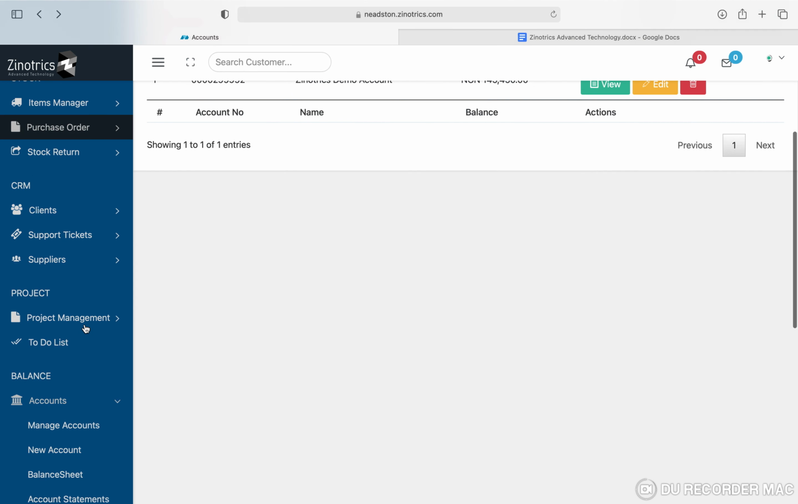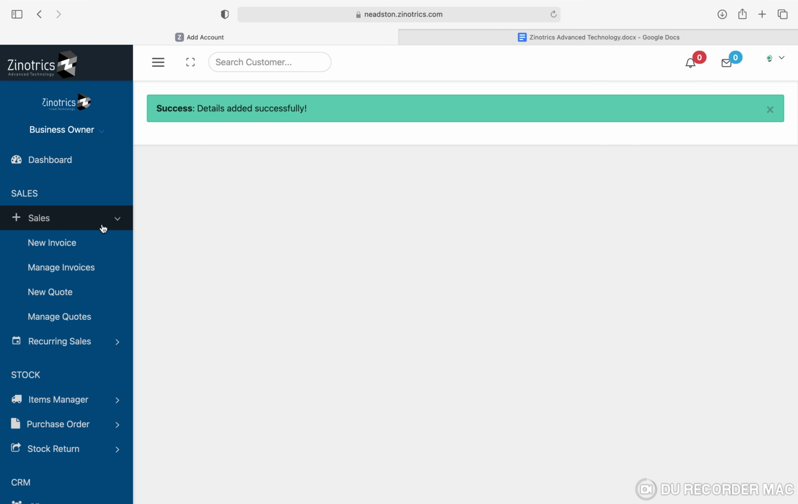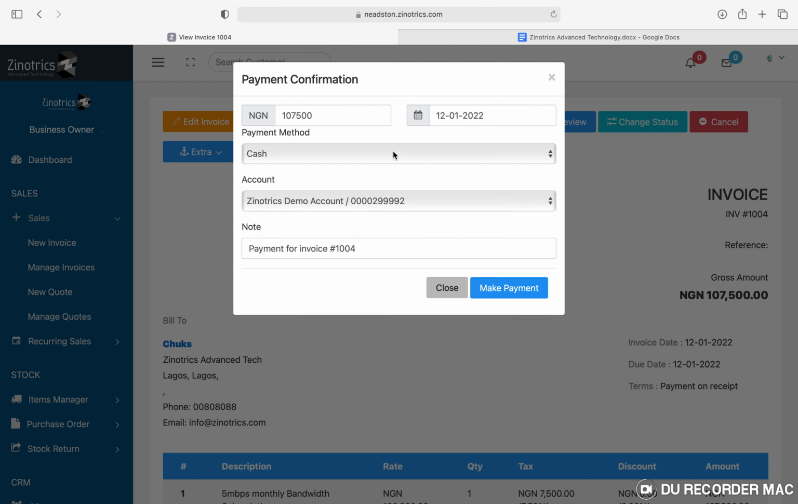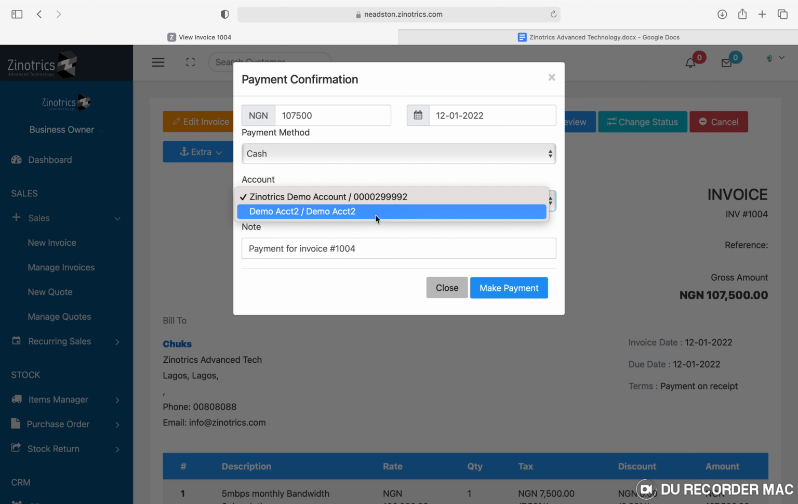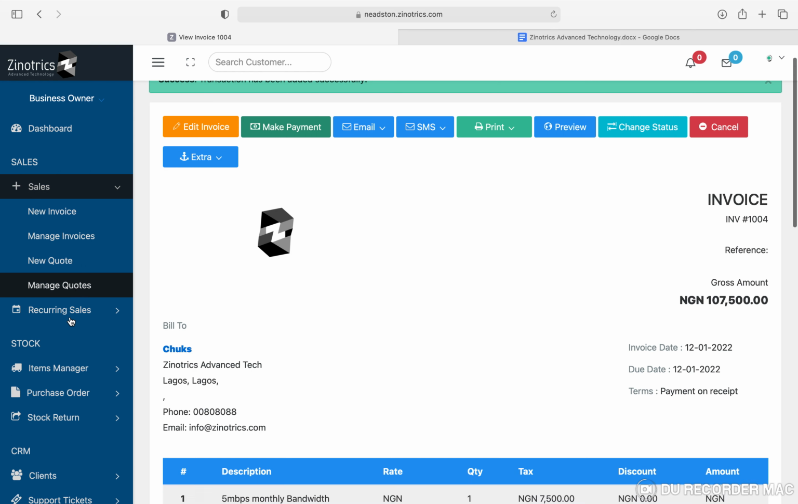Assuming we want to create a new account. Let's say new account. Demo account 2. You see where this is applicable. So let's take for instance from here. Okay, this payment has not been made. Let's make this payment, that's assuming the customer has paid. Okay, we can decide to choose that this payment should go into the second account. That's the implication. Okay, so let's just maintain 1 so far and confirm payment.